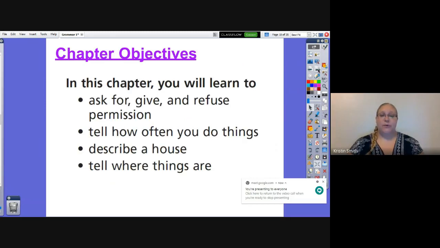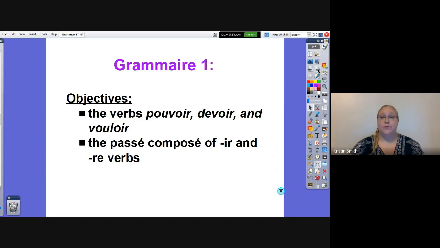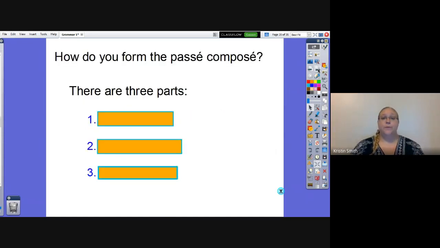So in this chapter thus far, we've learned to ask for, give, and refuse permission, and tell how often you do things. In the next vocabulary section, we'll learn to describe a house and tell where things are. So today specifically, we're reviewing the passé composé of regular IR and RE verbs. So how do we form the passé composé?